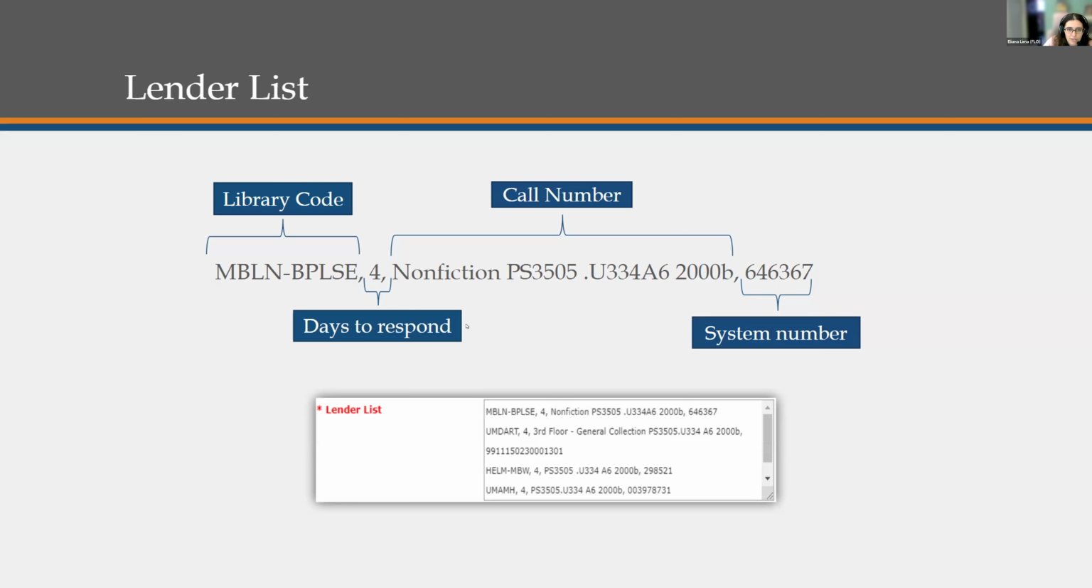And the part that you might find interesting is that each library has 4 days to respond. So in this lender list, it'll go to the BPL South End branch for 4 days. And if they don't respond within those 4 days, it'll then go to UMass Dartmouth. And then if UMass Dartmouth doesn't respond in 4 days, it goes to Mass Bay. So that's what that 4 means.